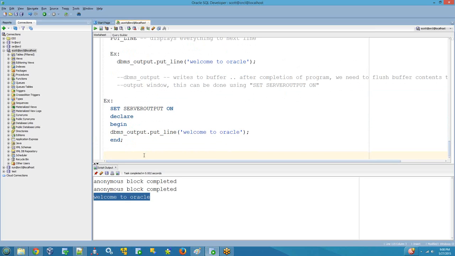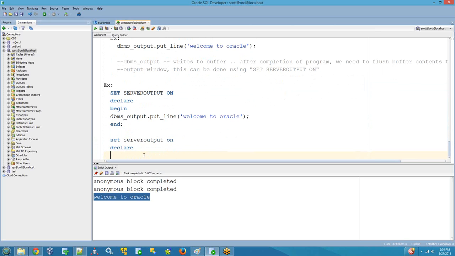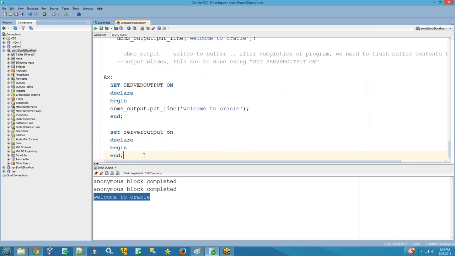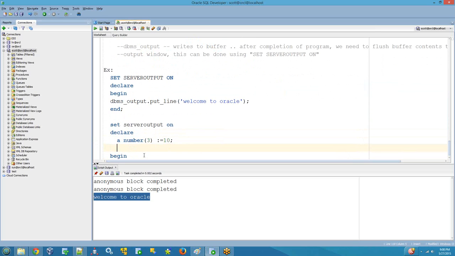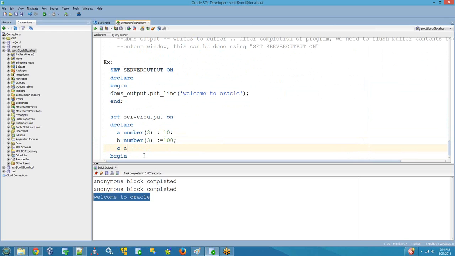Okay. So now I will write a program to find the sum of two variables. SET SERVEROUTPUT ON. Declare, begin, end. So let's first declare two variables. A NUMBER(3) := 10, and B NUMBER(3), I'm giving a value 100, and C NUMBER(4), I'm declaring a variable. This is the first value, this is the second value, and C is for storing the result.